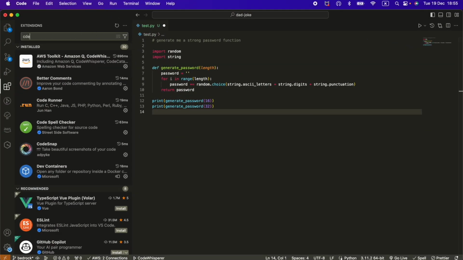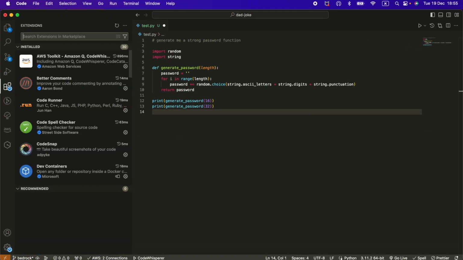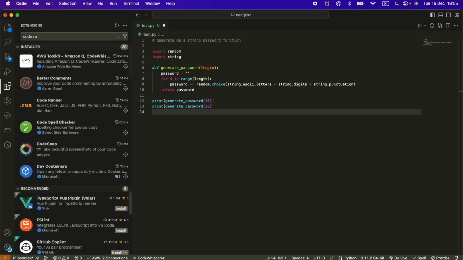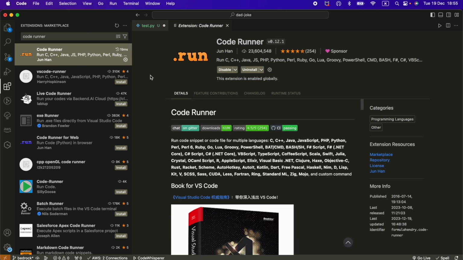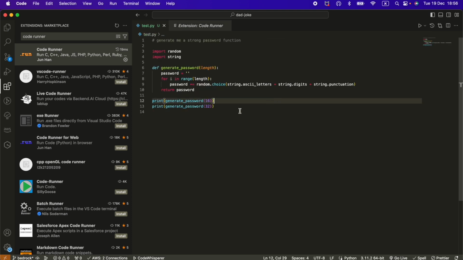Next one on the list, number 5, is Code Runner, and Code Runner is one of those tools that you think to yourself, oh, I didn't know it existed. Code Runner allows you to run code in your Visual Studio. If it's Python, if it's JavaScript, if it's PHP, if it's Ruby, Go, what else? Bash, C#, C++, C, whatever.